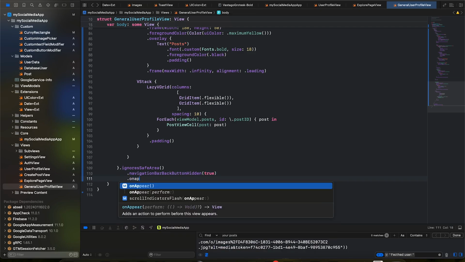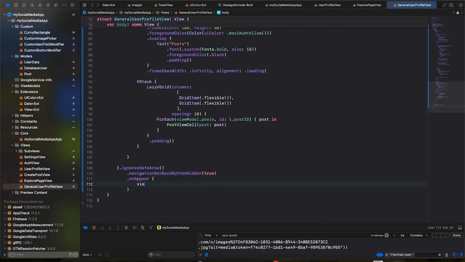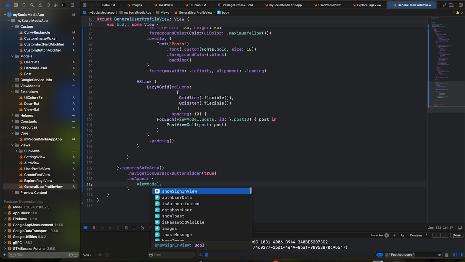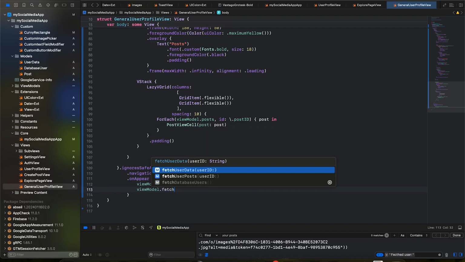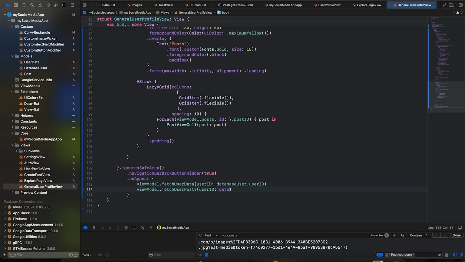Then we can add an on appear property. Inside the closure we will call view model dot fetch user data, and user data would be database user dot user id. This is there. Then we can have view model dot fetch user post, and it would be database user dot user id again. So yeah, this is there, and I think it's an optional value, so let's just give it an empty string if it's null.